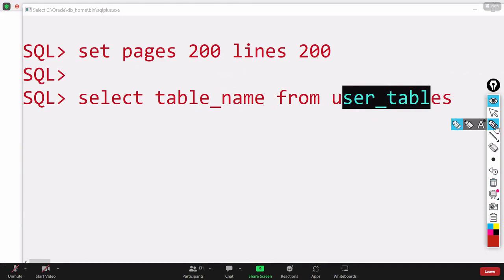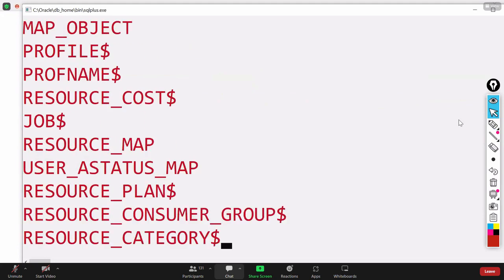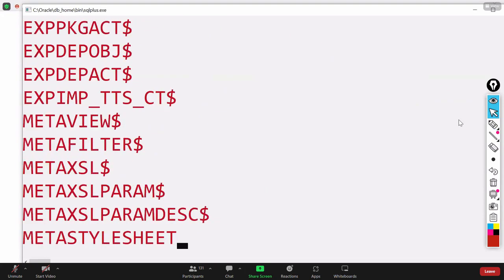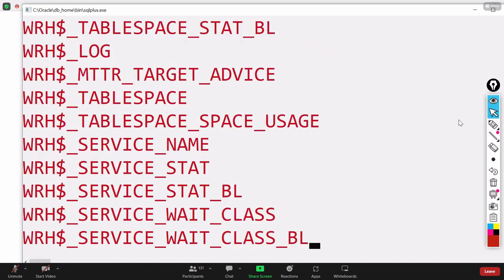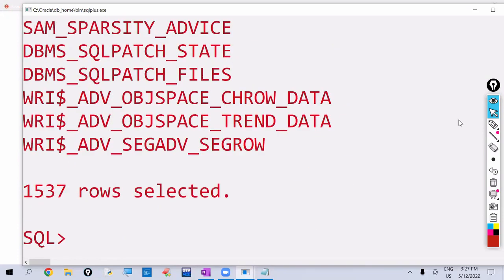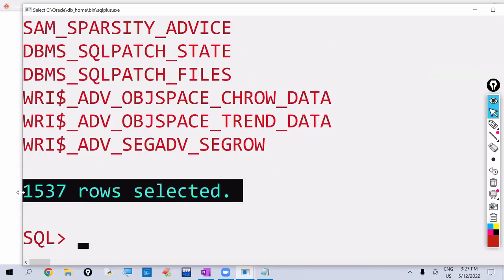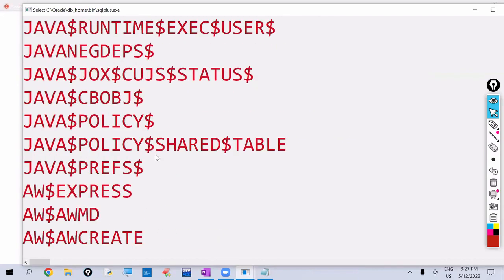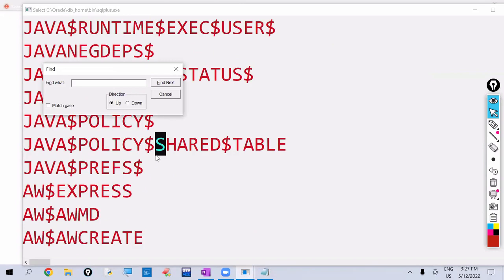It displays all table names. Observe here. These many predefined system tables are there in the Oracle library. These many ready-made tables are there. 1537 tables are there. All these are the predefined tables. I want to search for the dual table.